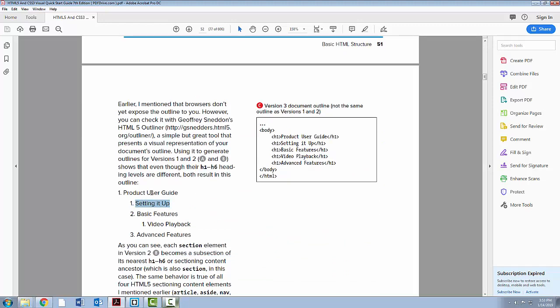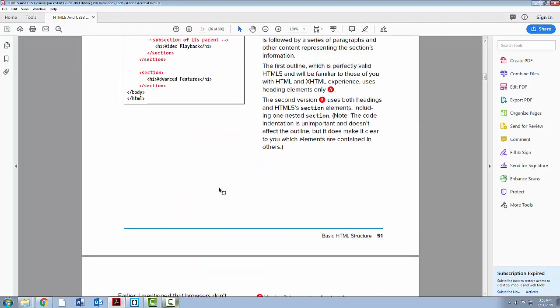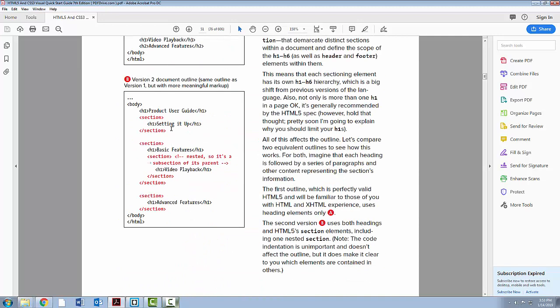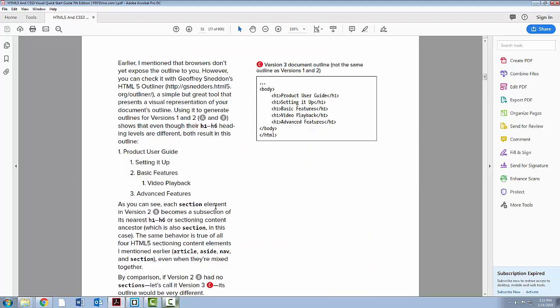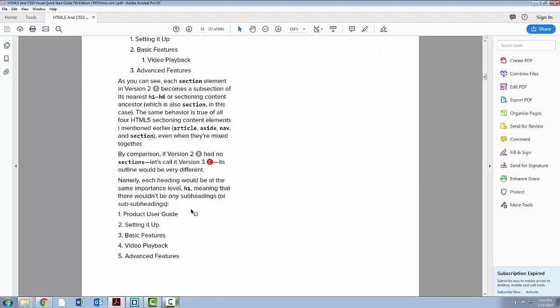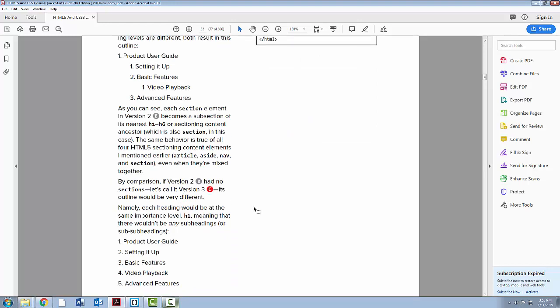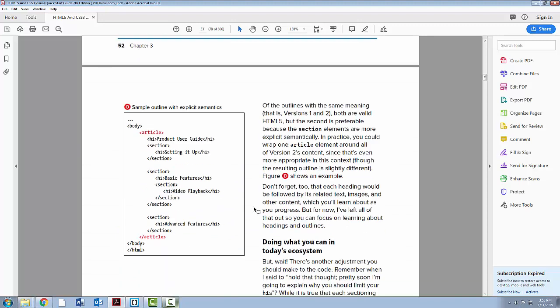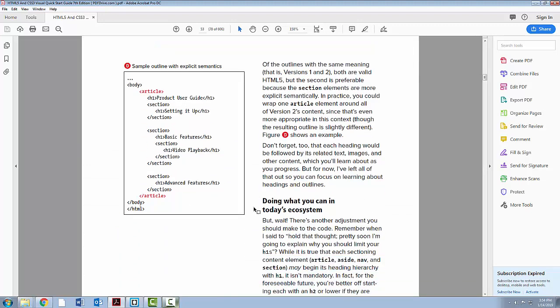Setting it up is a subheading of product user guide, as is basic features and advanced features. So if we look at the structure, it makes sense. Okay, setting it up is a subheading of the page because it's in a section. So the section is more broken down than the page overall. Basic features is another, and advanced features is another. Okay? So you can see how that kind of renders itself. Hopefully it makes sense. After you read the chapter, if you haven't done that, I'm sure it will make sense.